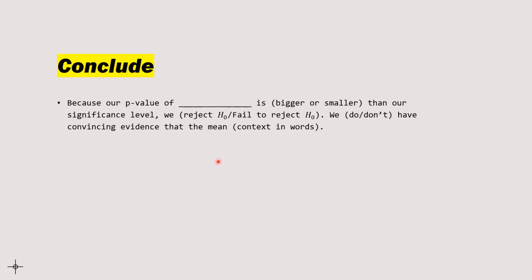So you just write it out and make sure you mention your p-value, make sure you mention if it's bigger or smaller than the level of significance, and reject or fail to reject. All right. Okay, let's do some examples.